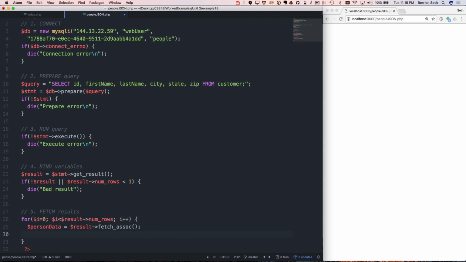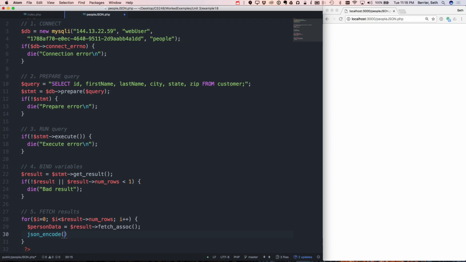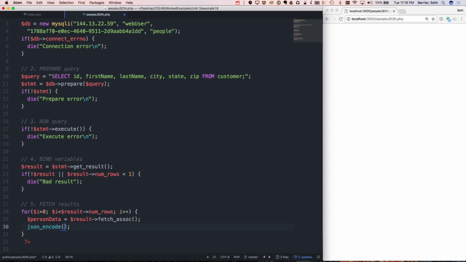We actually have a function, JSON encode. Not surprisingly, JSON is such a vital technology in all of this. PHP supports it out of the box. We give it an object, and just like that, it turns it into a JSON string that we can output, so that we can then say echo JSON encode person data, and we'll probably want a new line at the end of that, so I'll append that onto the echo. All right.